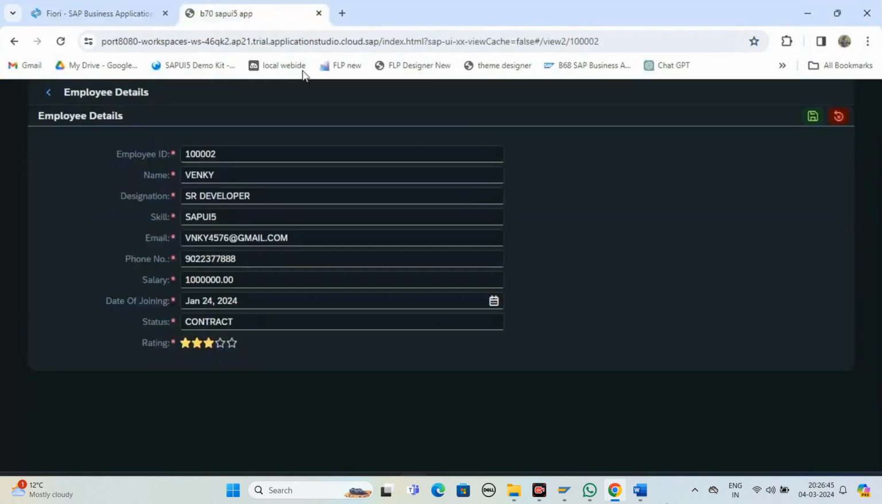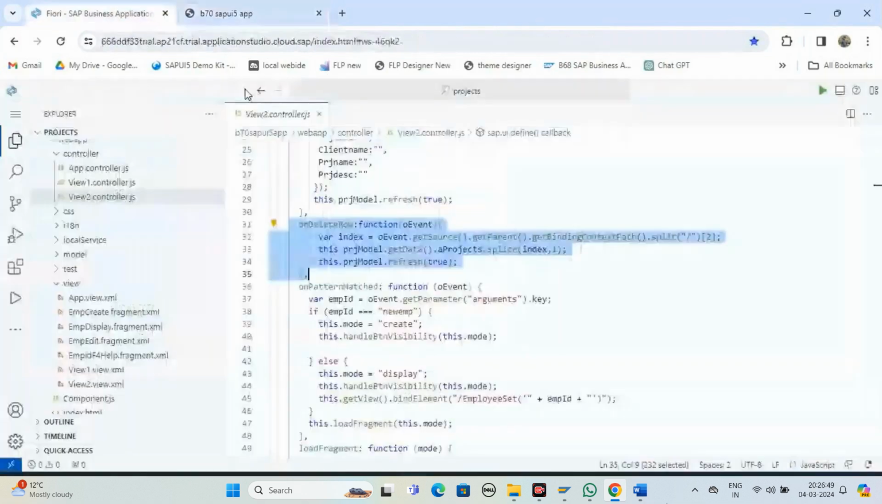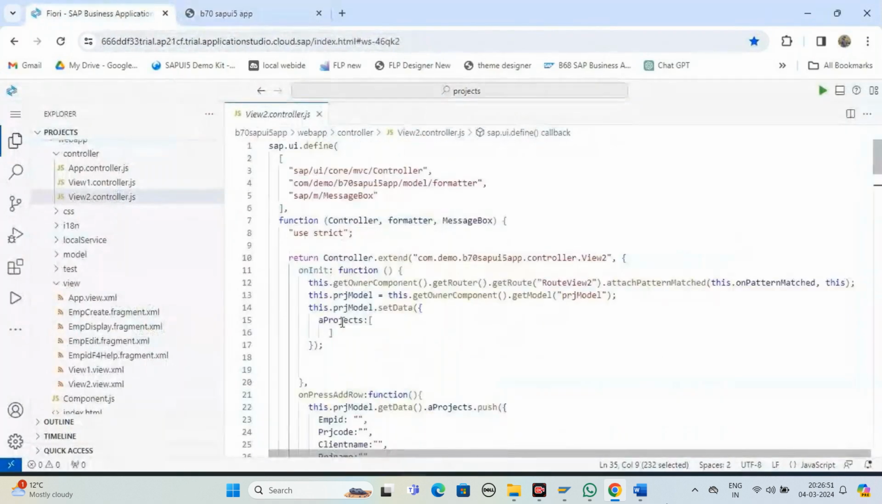In the create scenario, the array will be empty. Since he is a new employee, he does not have any projects, so the array will be empty. But in the edit scenario, since he is an existing employee, whatever previous project experiences he has, those records we need to show, in the JSON model only. So we need to showcase them in this array of the JSON model.